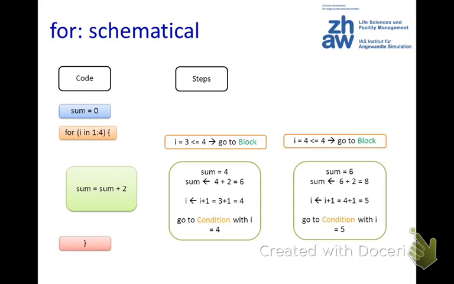Now i is equal to 4, this is still less than or equal to 4, so we can do the block once more. Sum has been 6 in the last run, so now again sum equal to sum plus 2, so we increase it to 8. And i again is automatically increased from 4 to 5, and R now goes to the condition, the orange one, with now i equal to 5.